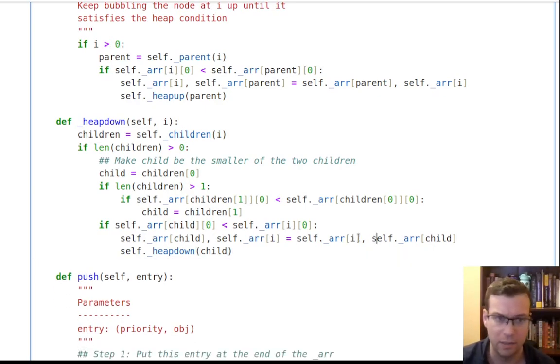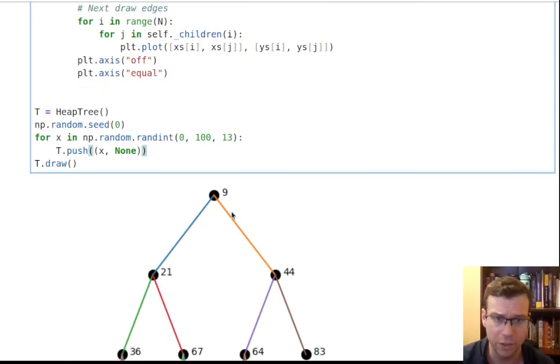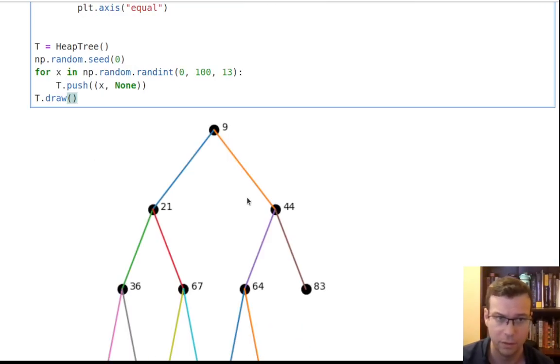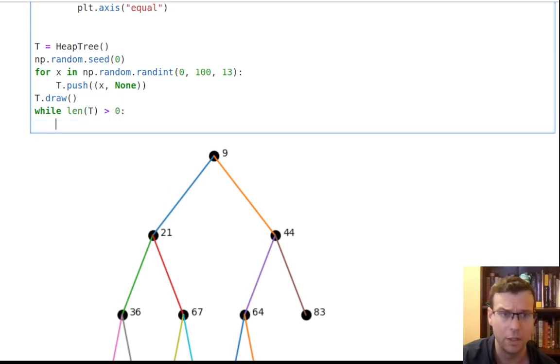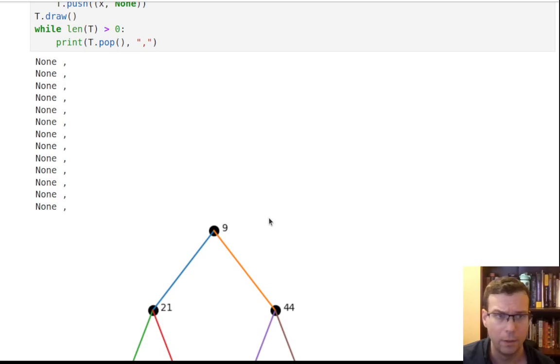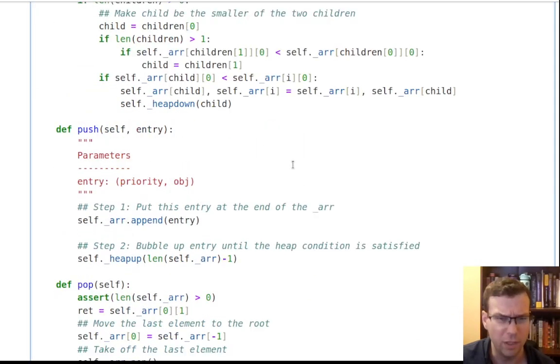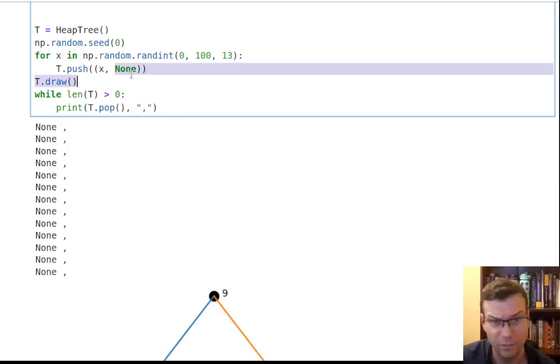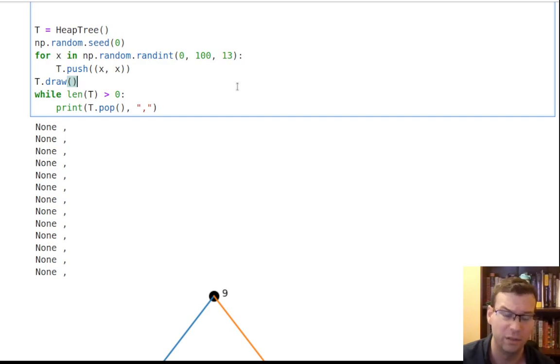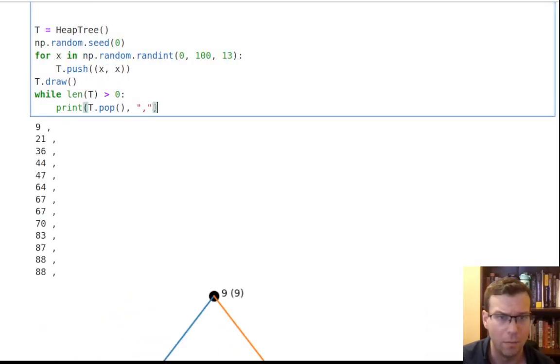Let me try to test this out. So what I'll do is I'll pop everything off of this. So let's just try that. This is a while length of t is greater than 0. I'll say print t.pop, and I'll just put a space or maybe a comma in between. Oh, okay, it keeps returning none here. Right, it returns the data associated to this. So let me actually make the data associated to this be the priority. That's fine. And let me just say 2 n equals that. Okay.